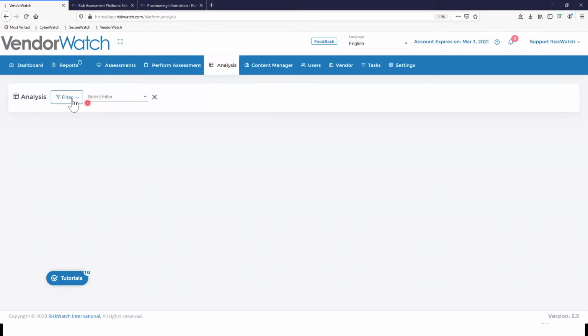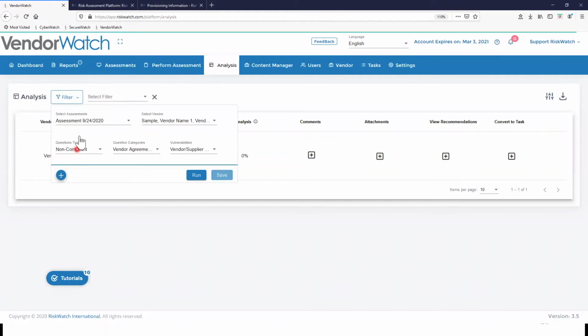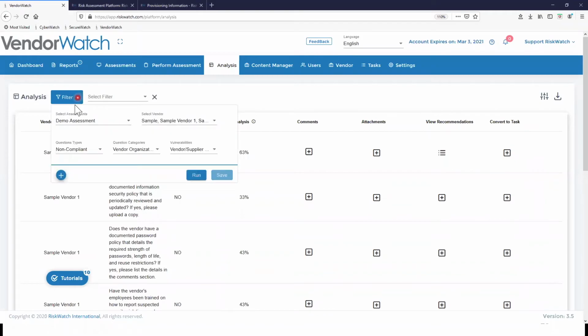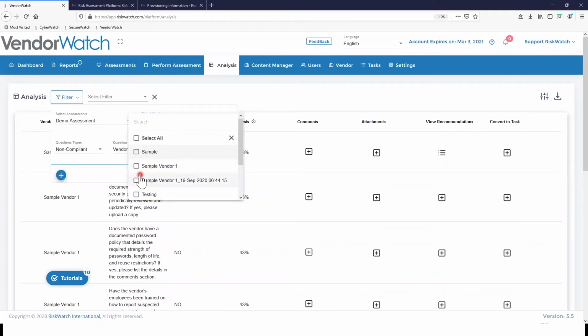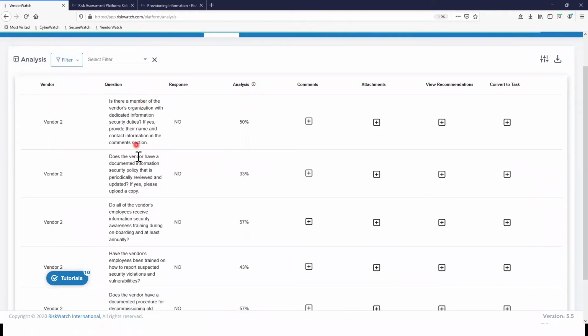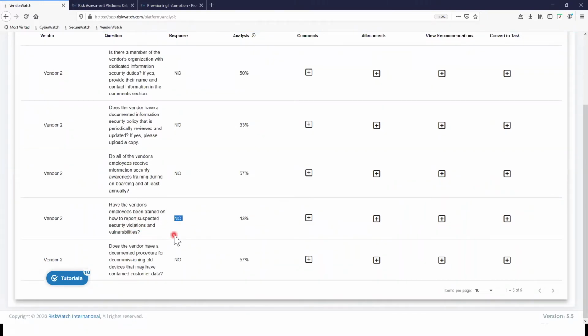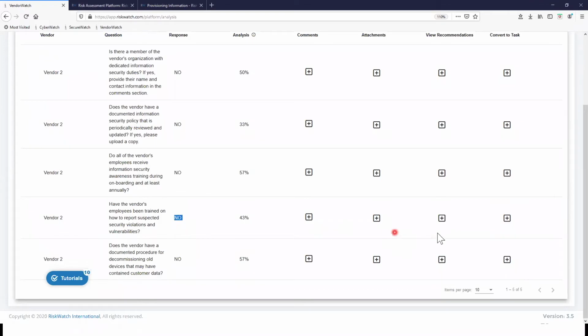In the event that I was going to track some action here in this vendor assessment that I just completed, let me go to demo 2, and I just want to filter for this vendor 2 assessment here. So let's say I wanted to take action on this issue right here. Have the vendor employees been trained on how to report suspected security violations and vulnerabilities? No, they haven't. So let's say I want to recommend some action that will take every time. So the system can learn.